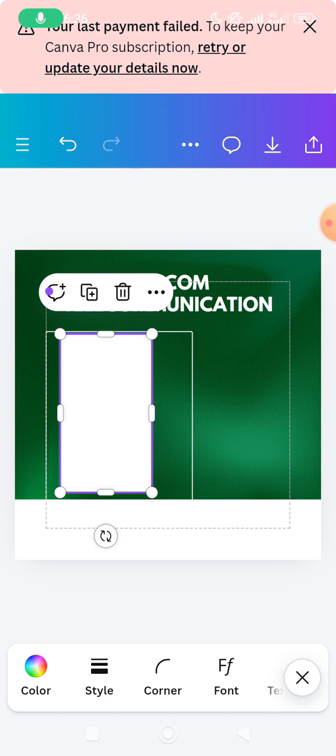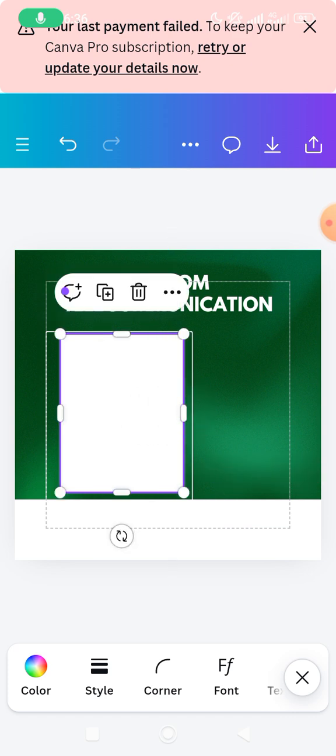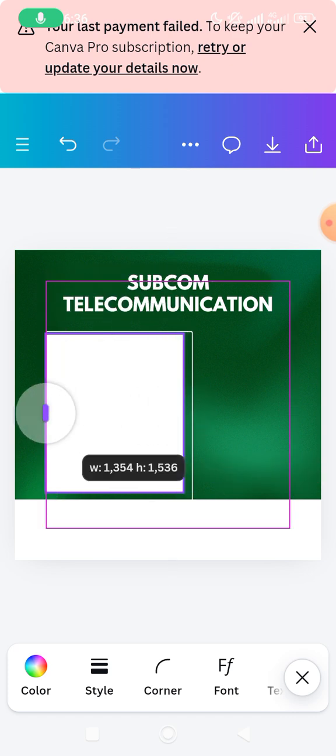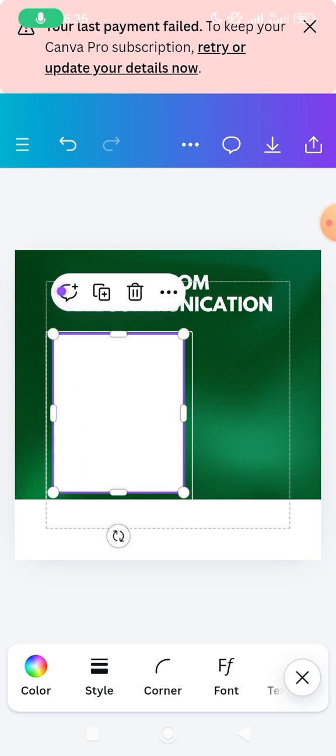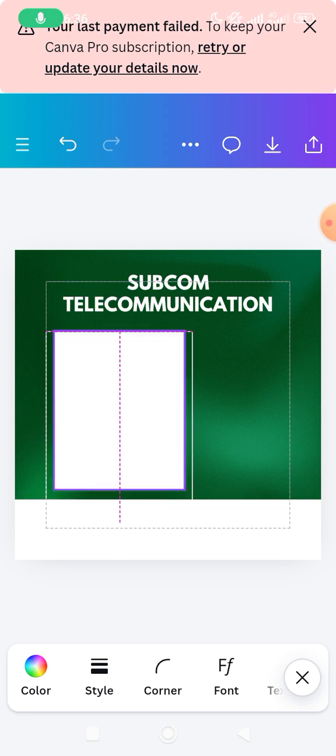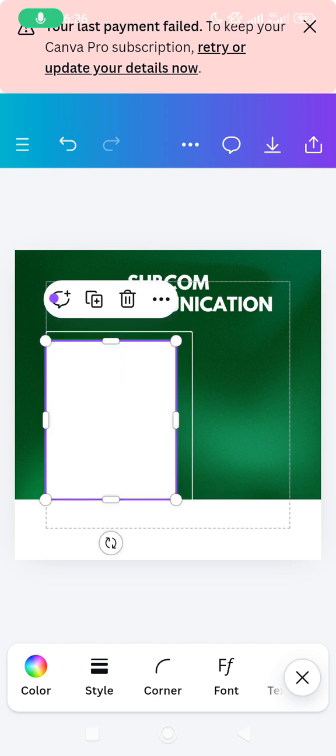So paste it like this, as you can see. This is exactly what you're trying to create. Once I'm done doing all these, I'm going to try and drag it so that it will balance like this, as you can see.